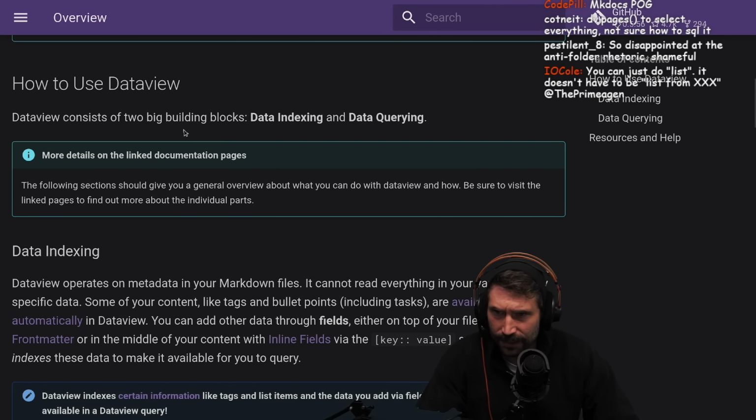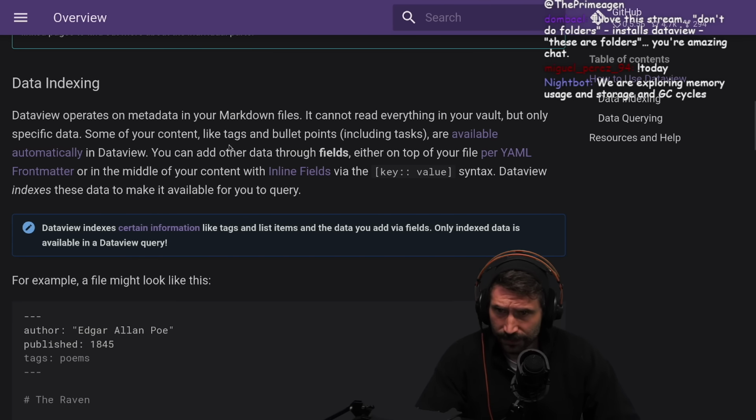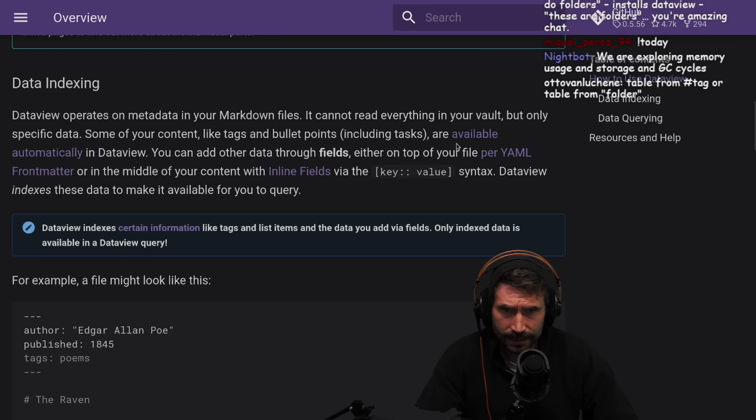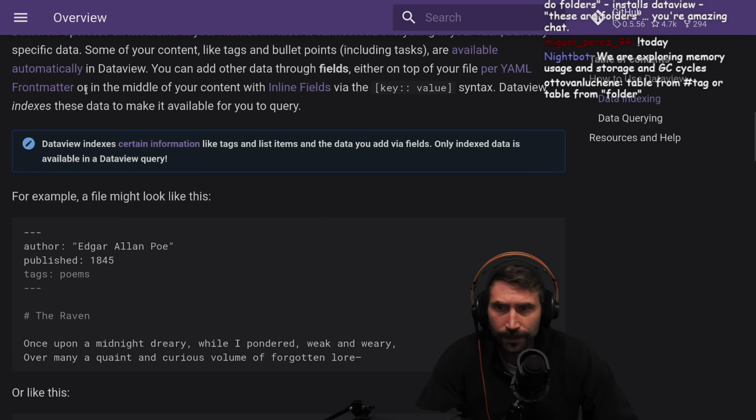How to use Dataview. Dataview consists of two building blocks: data indexing and data querying. Okay, data indexing. Dataview operates on metadata in your markdown files. It cannot read everything in your vault, but only specific data. Some of your content, like tags and bullet points included in tasks, are available automatically. Okay, you can add other data through fields at the top of your file, in YAML format, or front matter. Okay, cool. Or in the middle of your content.